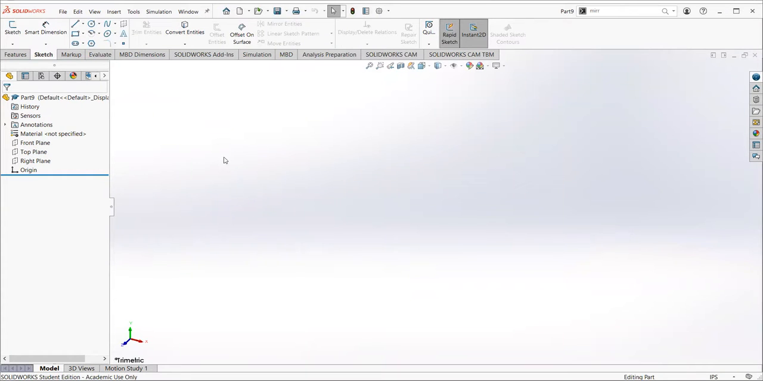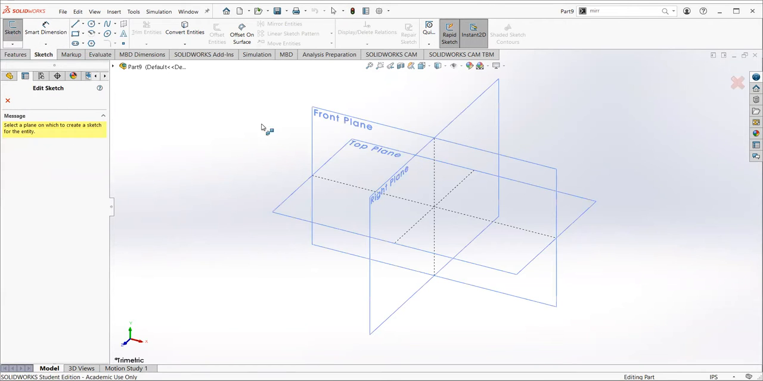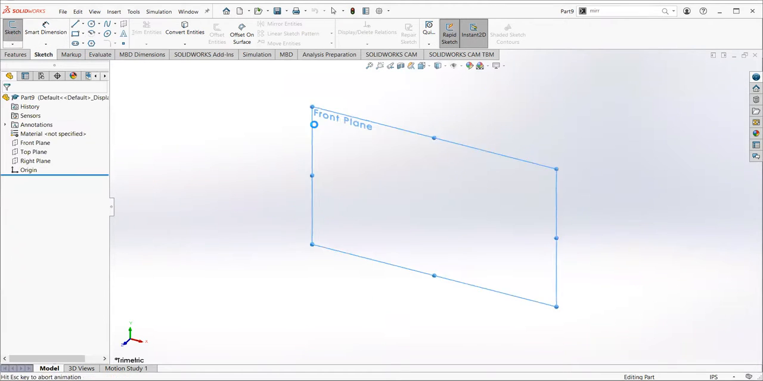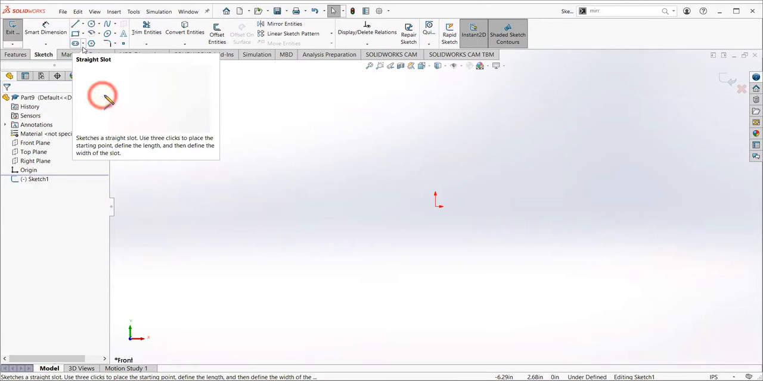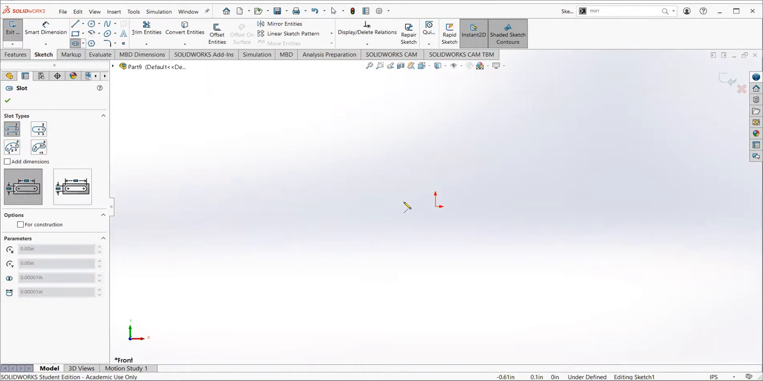Sketch the final component, which is pretty similar to the first one. So go to sketch, select the front plane. Now select the straight slot. Make sure it's around the center point. And add its dimensions.